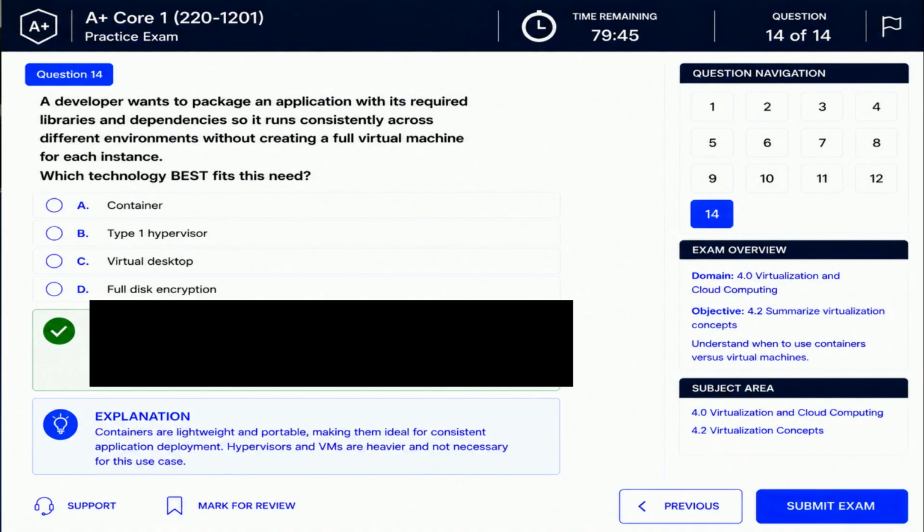Question 14. A developer wants to package an application with its required libraries and dependencies so it runs consistently across different environments without creating a full virtual machine for each instance. Which technology best fits this need? A, a container; B, a Type 1 hypervisor; C, a virtual desktop; or D, full disk encryption. Pause the video and choose the best answer.